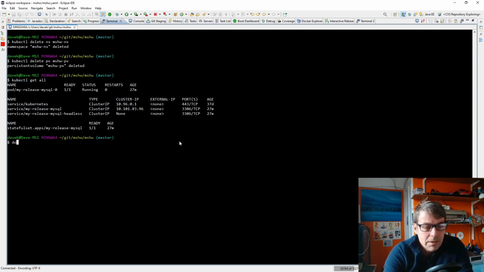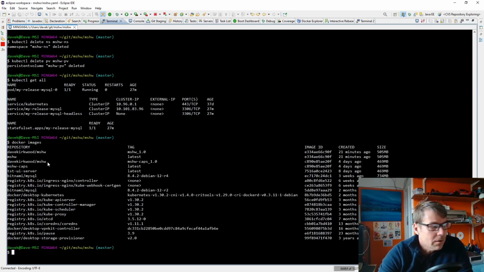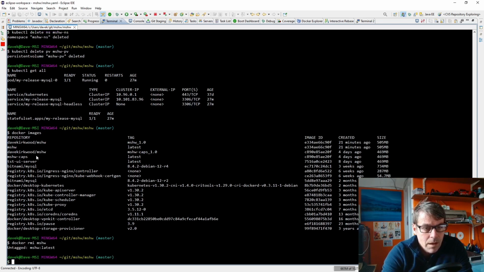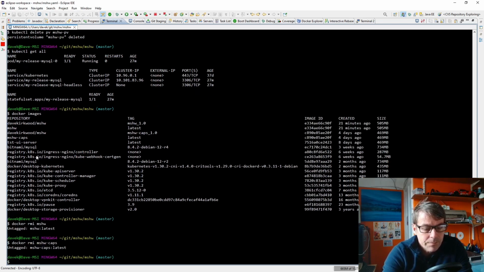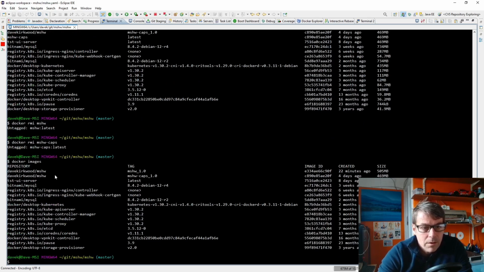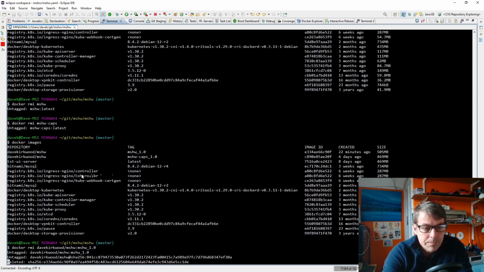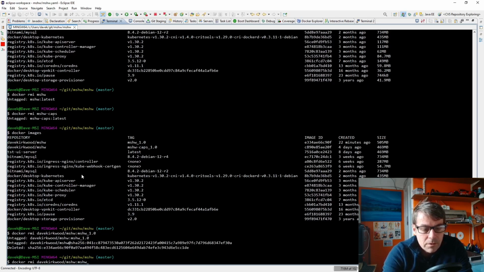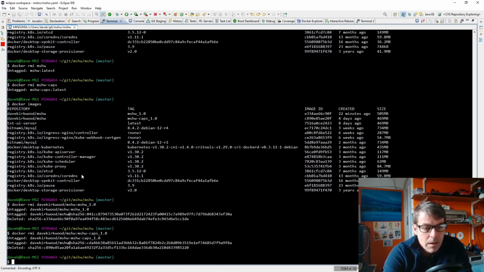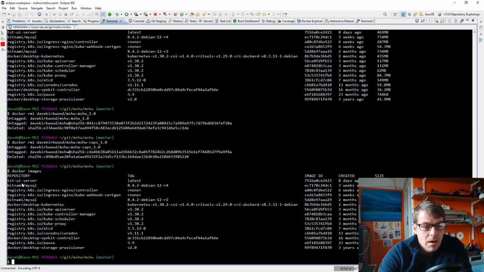Now I'm going to say Docker images, and I'm going to delete my Docker images. So I'm going to Docker RMI for remove image, and I'm going to delete the MSHW and MSHW caps. And now I just have my two that I've uploaded to Dockerhub. I'm going to delete those also. MSHW, MSHW1 and MSHW caps 1. So now if I do Docker images, I don't have any of my MSHW images locally anymore.